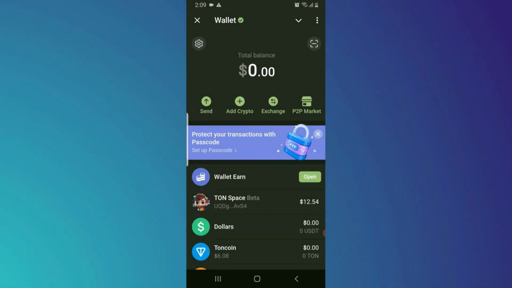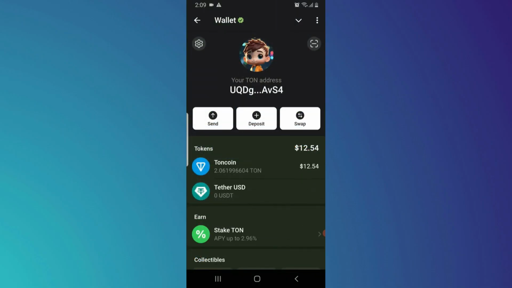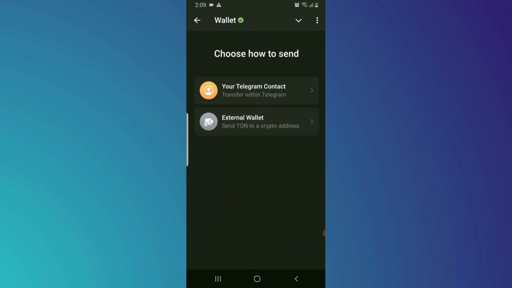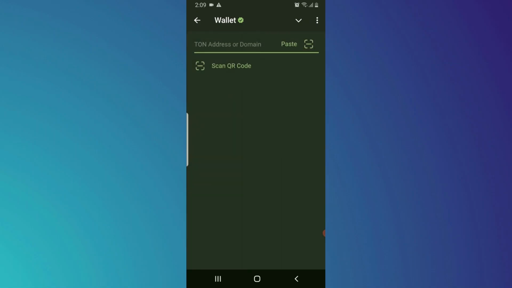Alright, let's begin. First of all, if you have an available balance in Ton Beta, then tap on Ton Beta and a new menu will be displayed. Here, tap on Send and then tap on External Wallet. Now we just need to copy our Binance Ton wallet address.